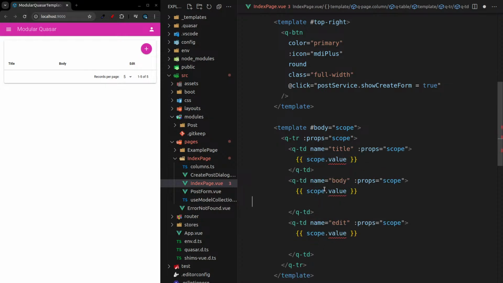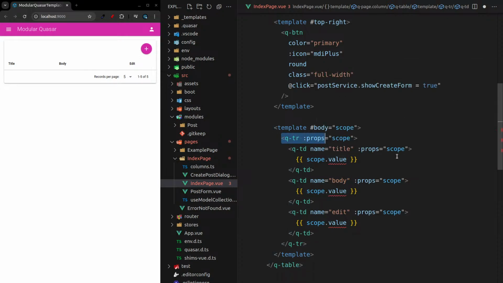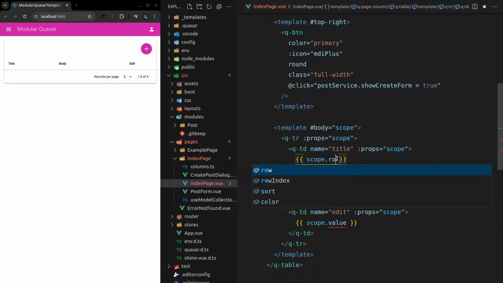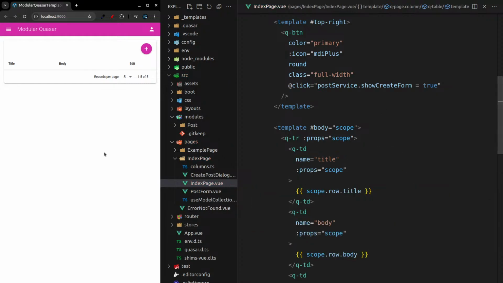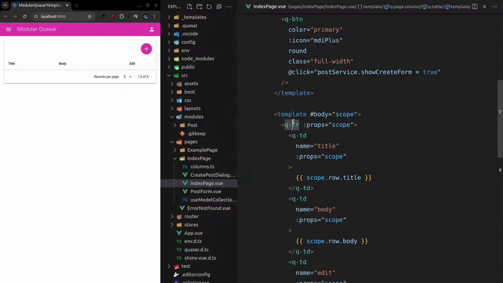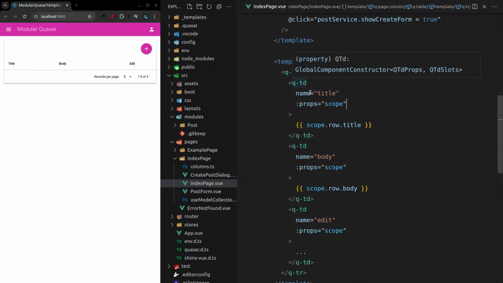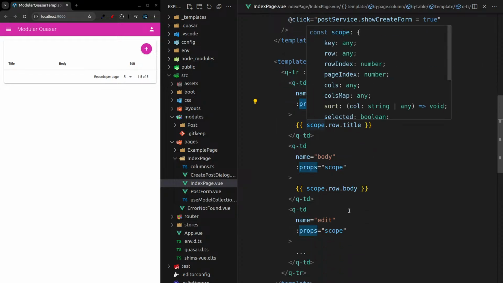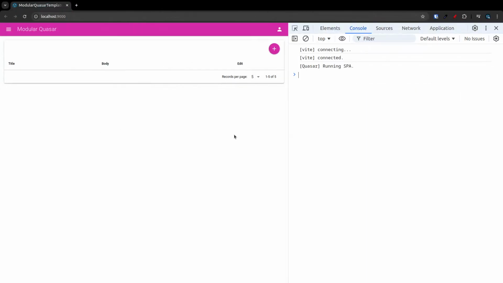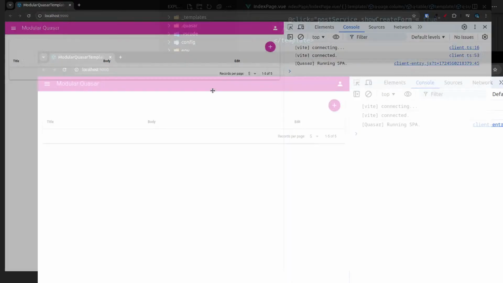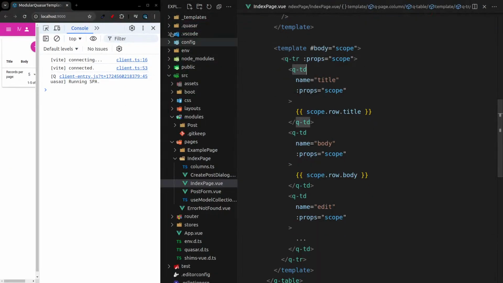I thought it was. Oh no, we're at a row level here. So I have to say scope dot row dot title, something like that. Yeah, let's do that instead. This one is just going to be the edit button. So scope.row.body for this one. Let's refresh the page. What have I done wrong? Body slot. Name. The props are being sent down as the scope. All right, let's look for errors in the console. I don't actually know what I've done wrong here.